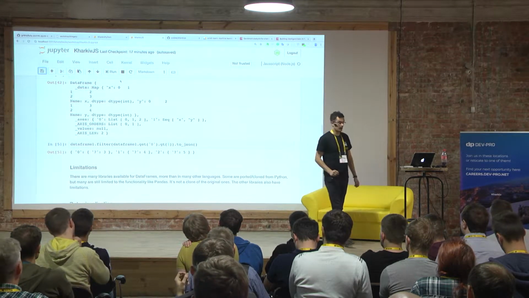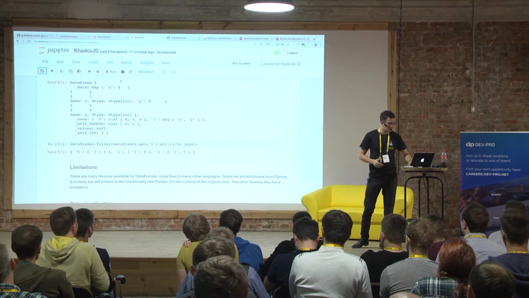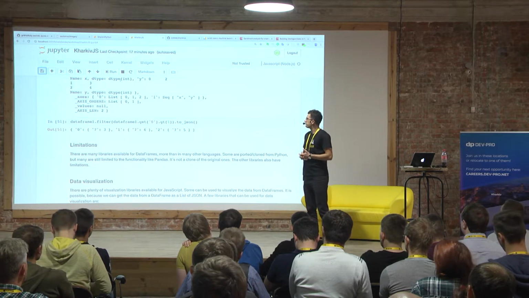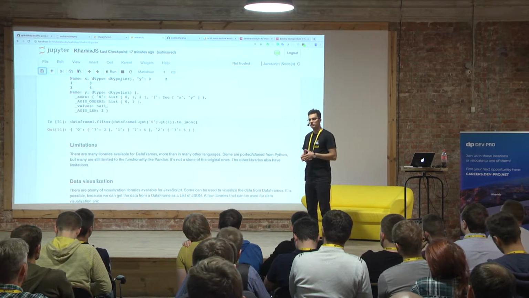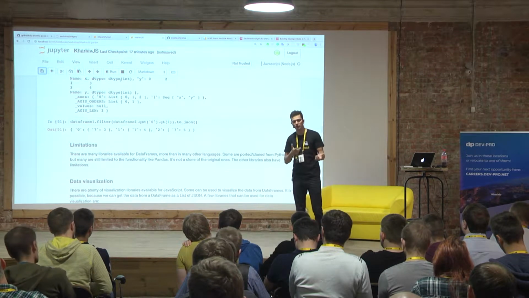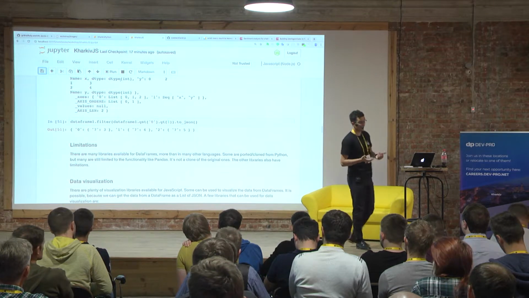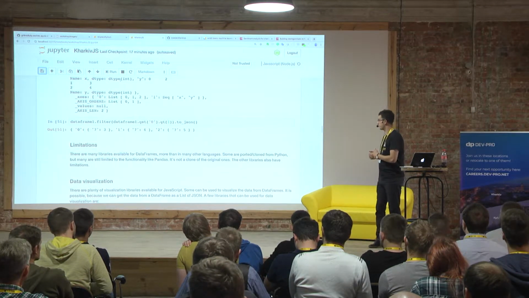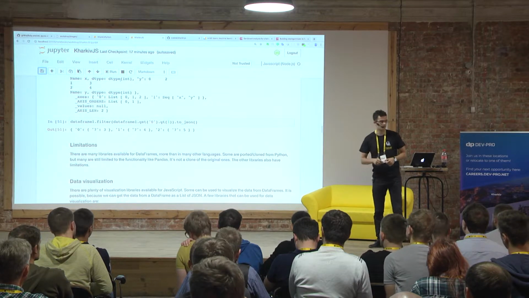The limitations of pandas for JavaScript is, well, if you go to the documentation, there are still some methods that are not available for many reasons. Probably not many people are contributing to this project because machine learning is not so popular for JavaScript as it is for Python. So it's still a lot of work to do.